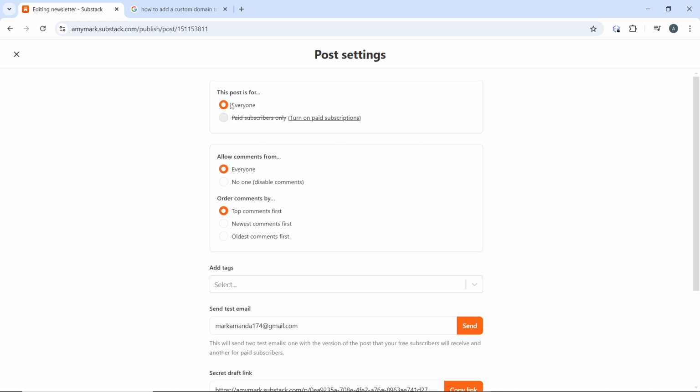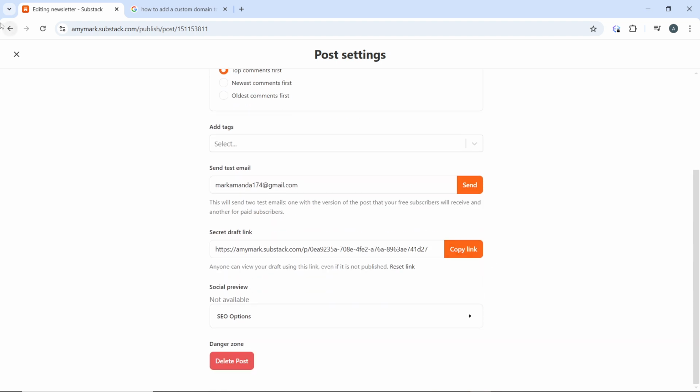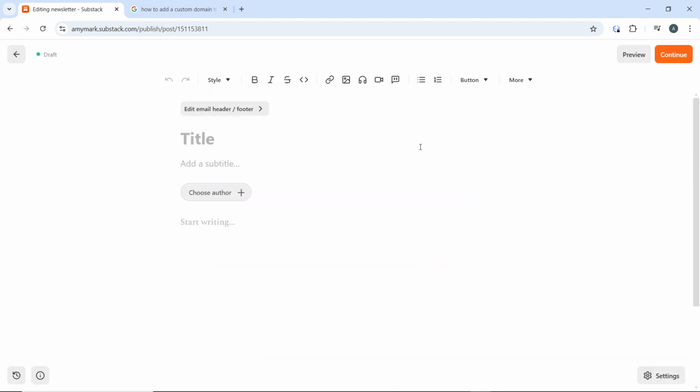So go ahead and click on the circle right next to everyone, and once you click on everyone, it means that you're going to push the email notifications to everyone on your list. Now if you're ready to publish immediately, go ahead and click on continue, and it's going to take you to the next window, which is pretty much the same. That's the settings window, and just click on confirm post to make your publication.